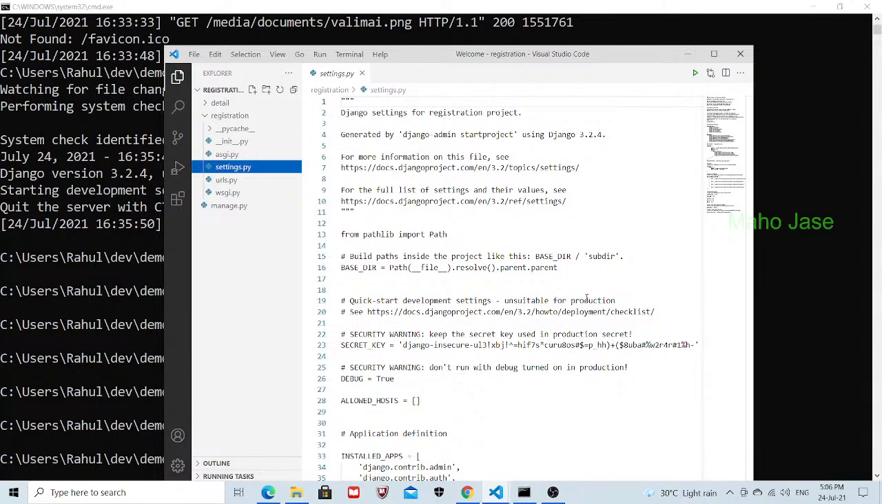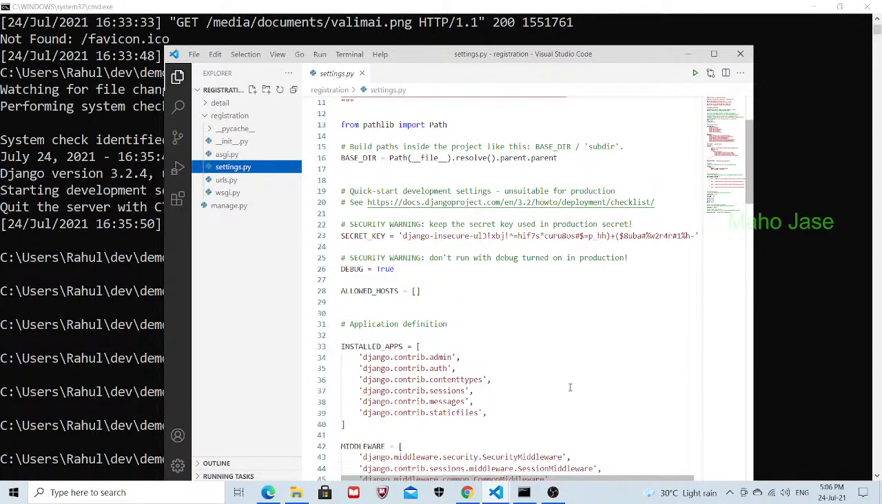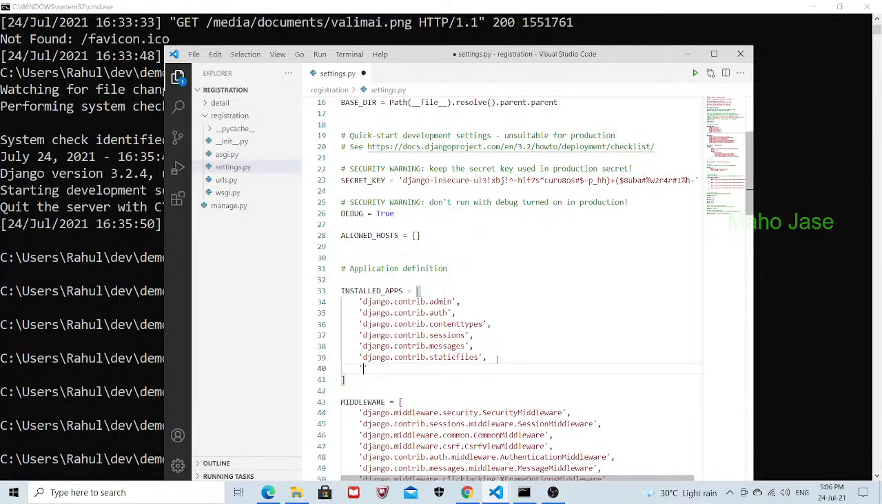Yeah, so you can see here, after creating the app and project, we have to register our app in the project. My app name is detail. Now I'll press Ctrl+S to save. This is the first thing and is mandatory to do. First of all, we have to register our app.